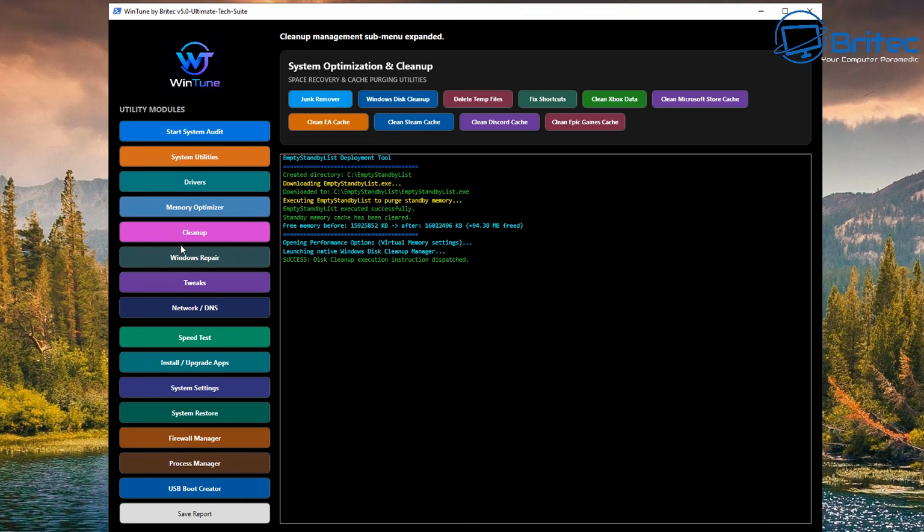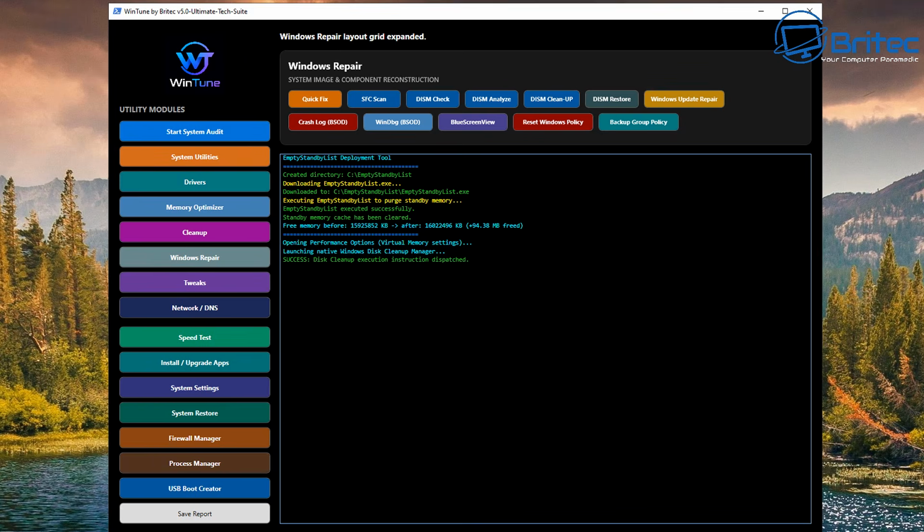Okay, let's move on to Windows Repair. And again, this is a quick fix button. This is going to run a bunch of sequences of SFC scan now and also DISM commands to clean and fix and repair Windows. It's an all-in-one tool. You can click this and it's going to run a sequence of these one after the other. Restore Health is in there as well, but it will run these in sequence.